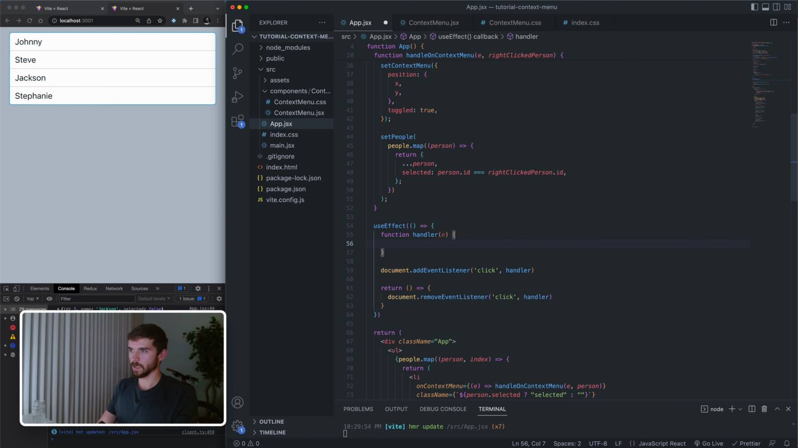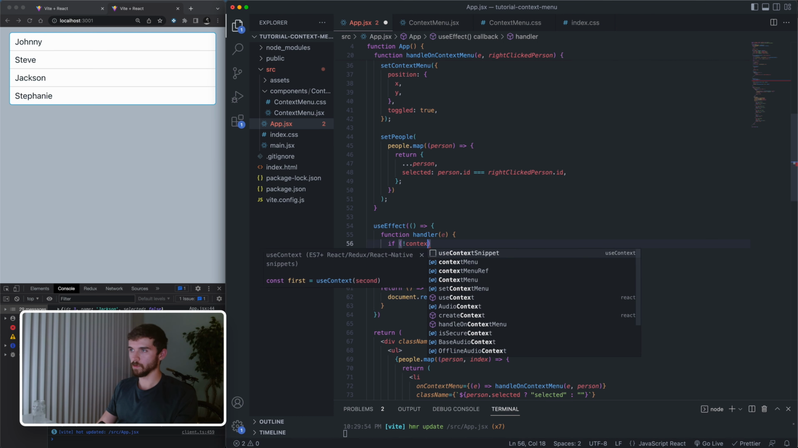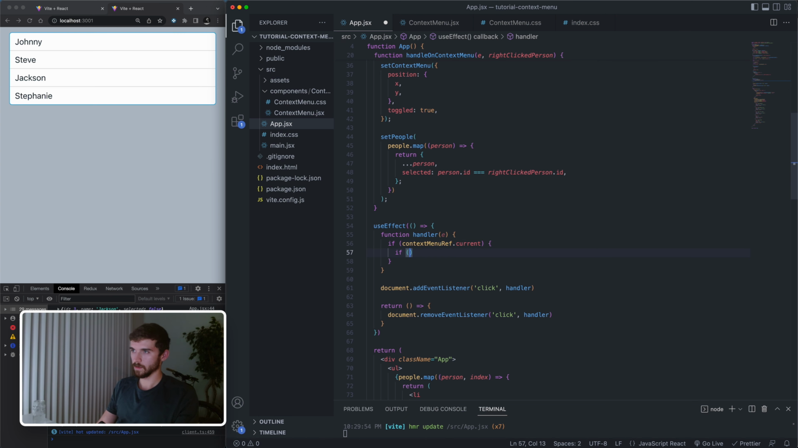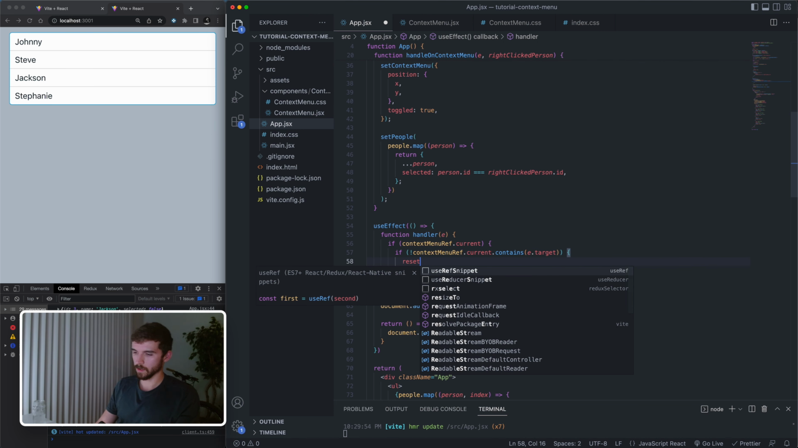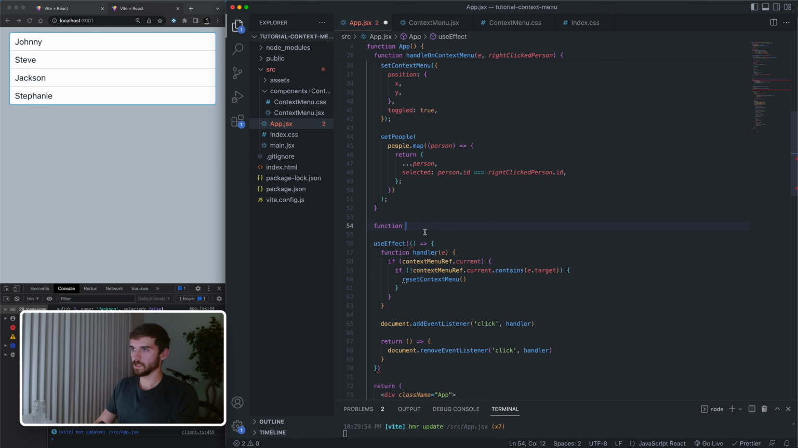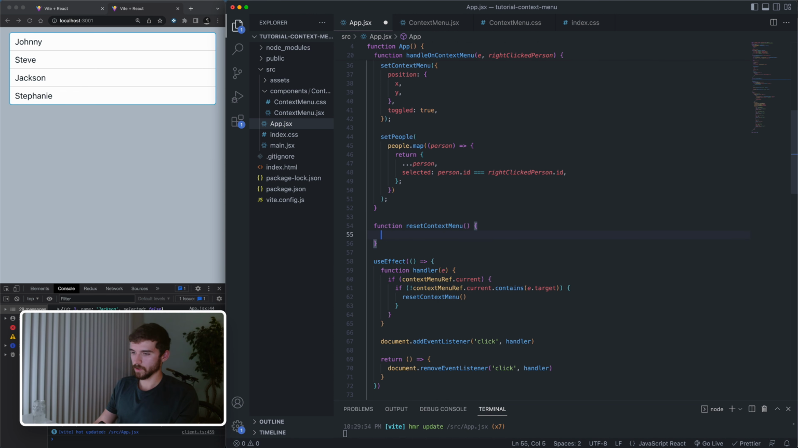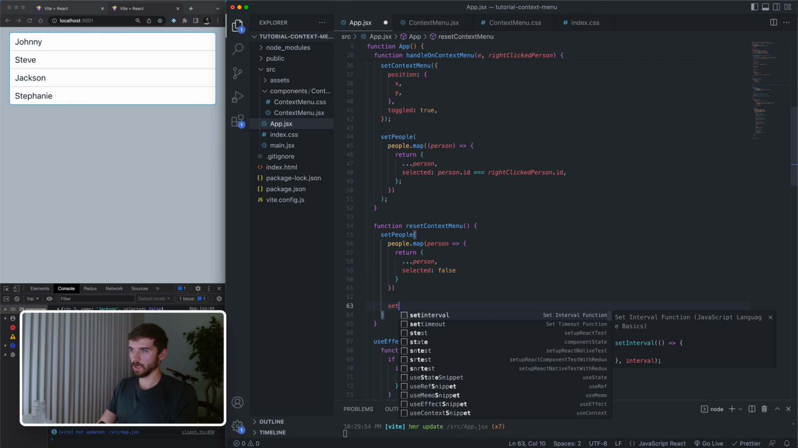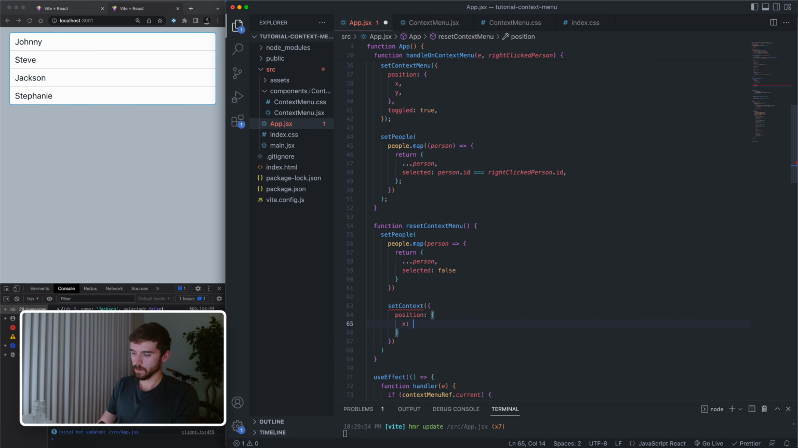So in this function, we're gonna say if what we've clicked is not contained in the context menu ref. Actually, first we're gonna wanna check that this actually exists. Then we're gonna say if contextMenuRef.current does not contain e.target, which is what we've clicked, we're going to call a function that we have not made yet called resetContextMenu. So resetContextMenu is gonna be a function that just sets our people, all of them, to false, and it's gonna set our context menu back to its default: X 0, Y 0, and toggled is false.